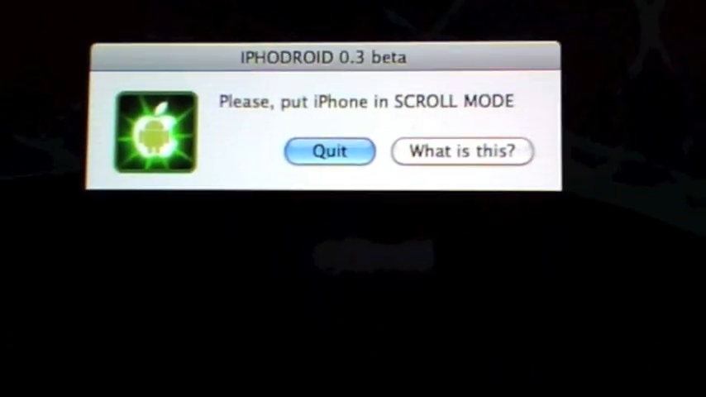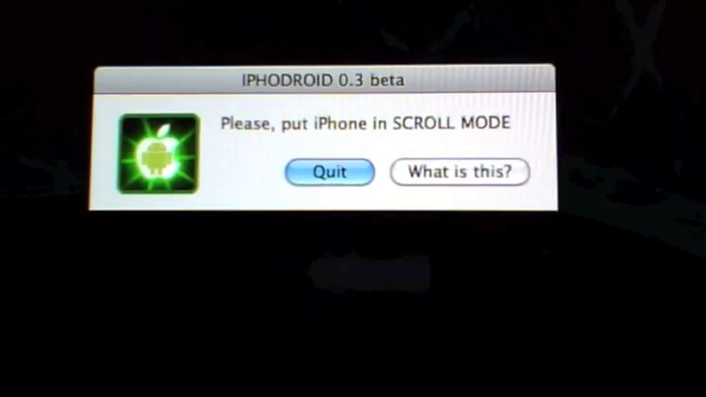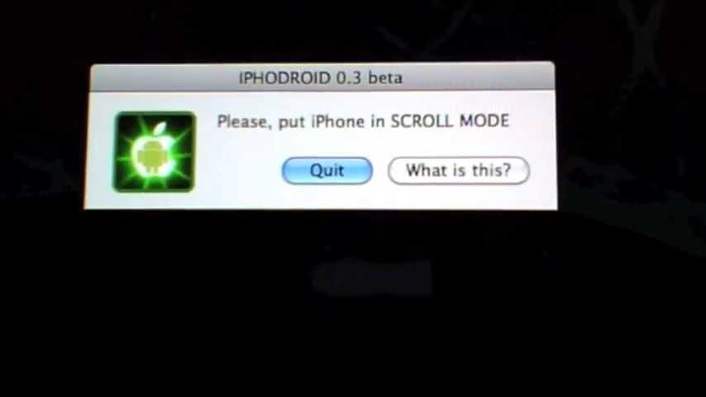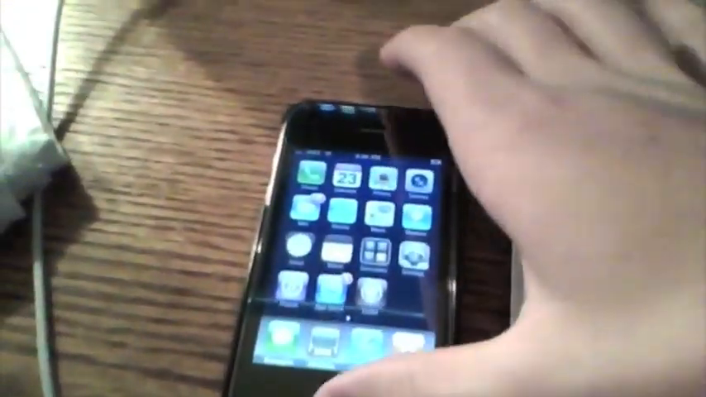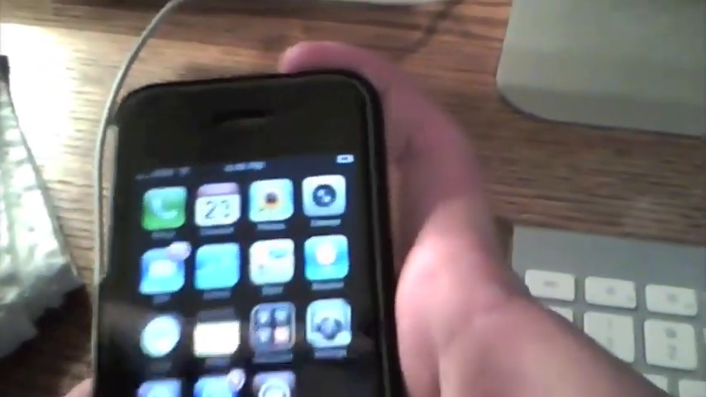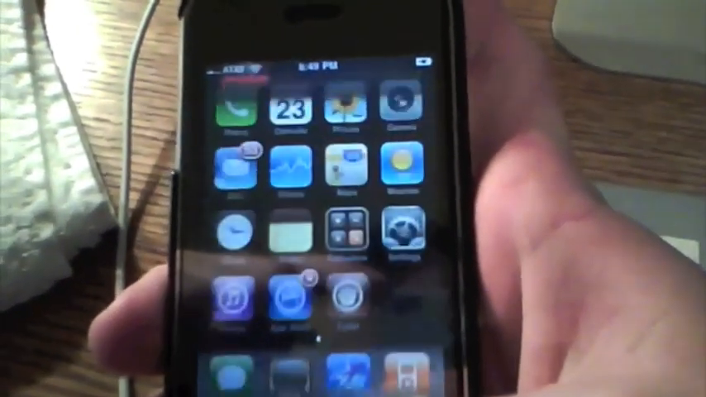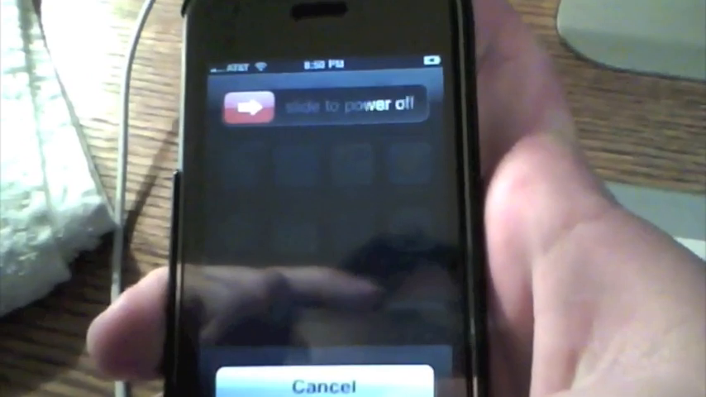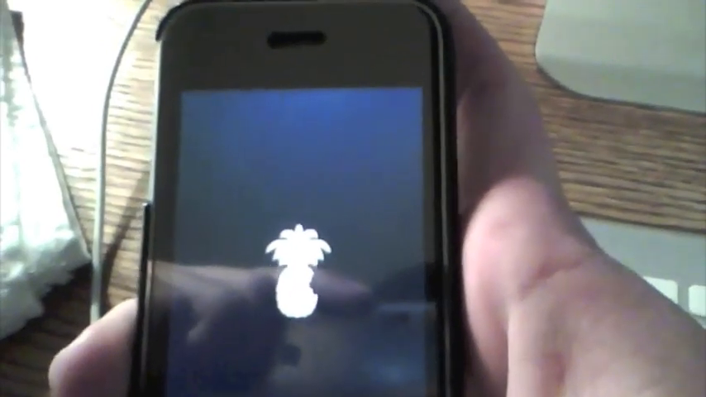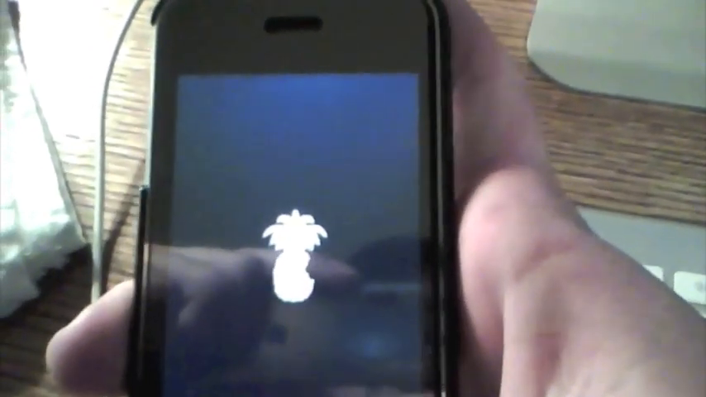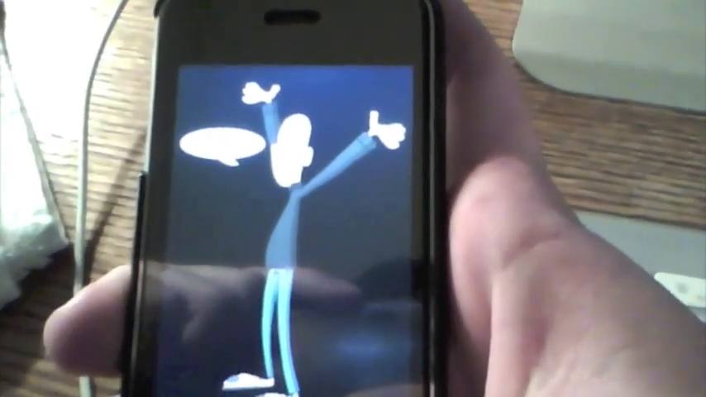Alright, so once iPhoDroid has gone through its steps, you should get a little pop-up window that looks like this. It'll say, please put the iPhone in scroll mode. All you're going to need to do is hold down the home button and power button for about 20 seconds. It will turn the device off, then turn back on once again. And you'll notice it'll be put into DFU mode. It'll flash and it will start up in scroll mode.